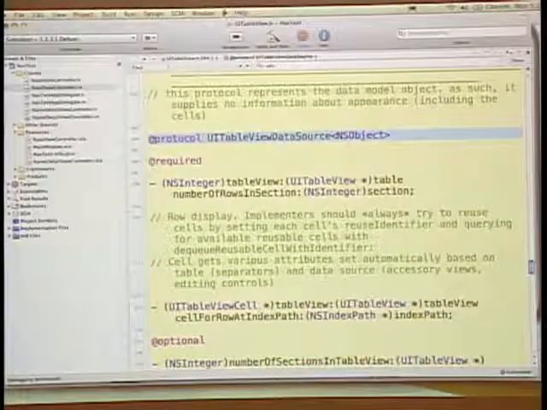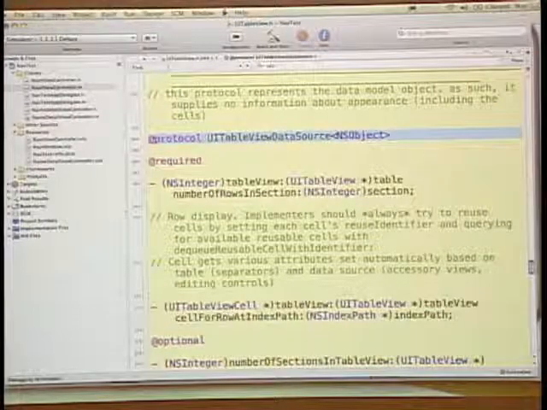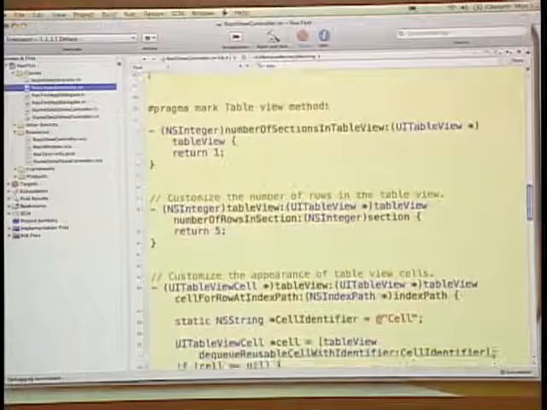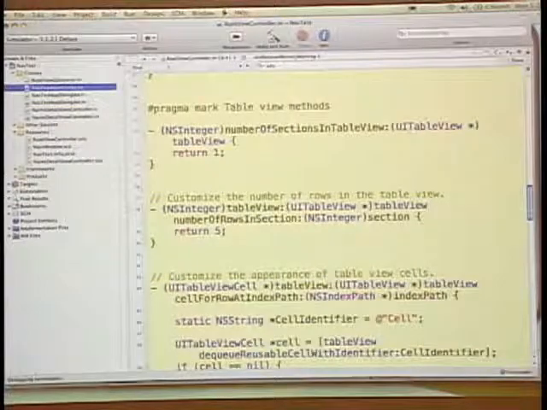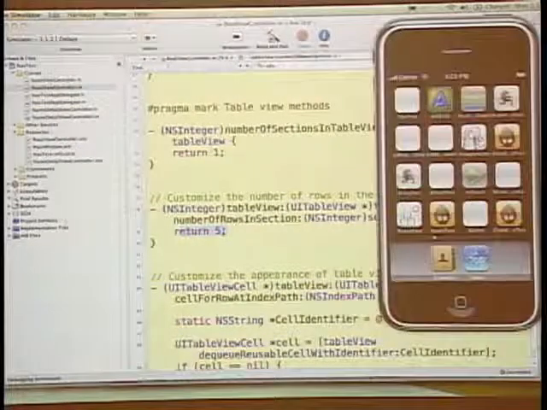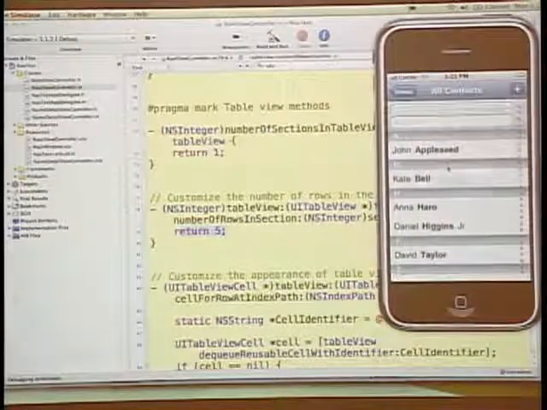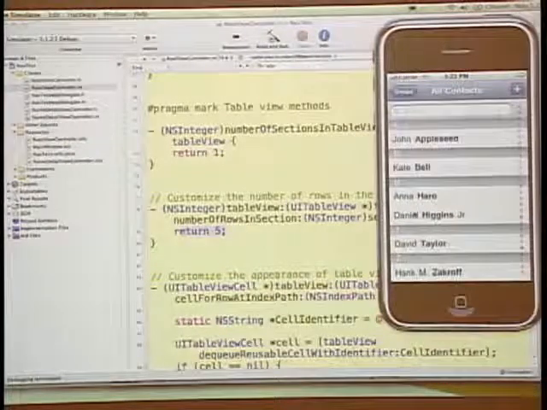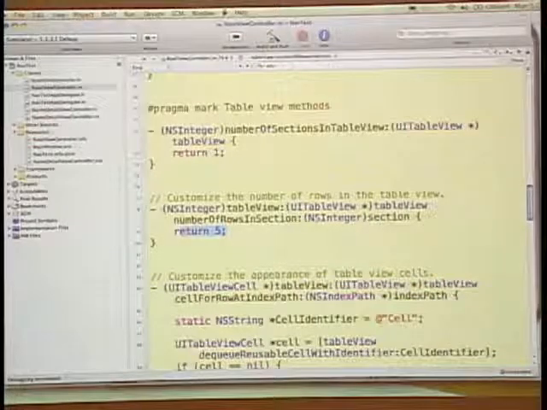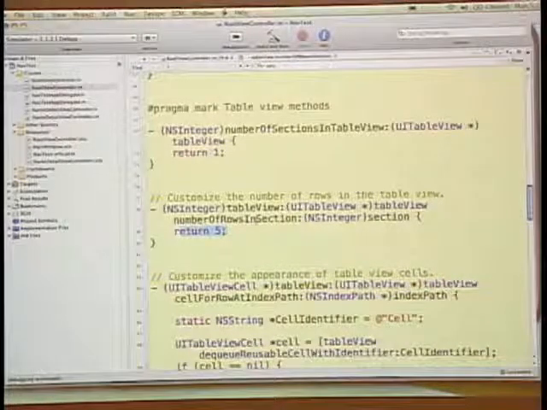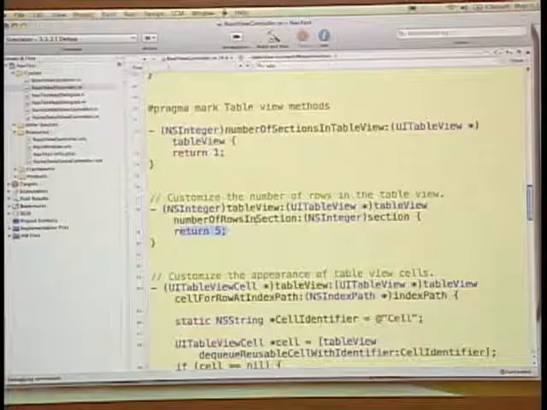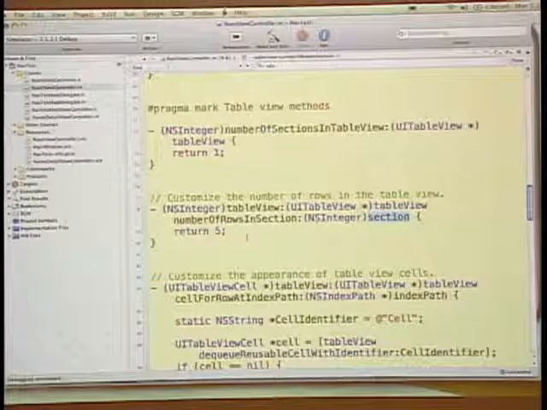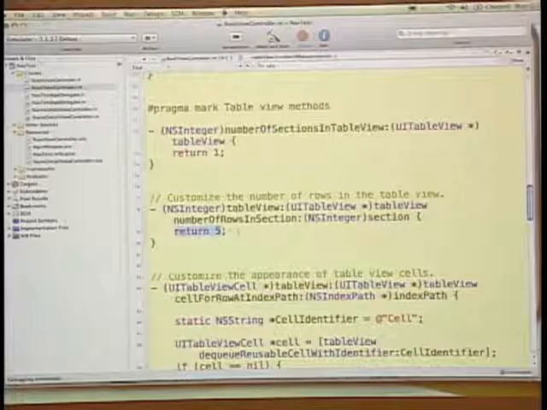So number of rows in section and cell for row at index path were required. So number of rows in section. If we look back at the contacts application, this table has a bunch of sections. There's an A section, a B section, an H section, and each section has a certain number of rows in it. So this table view number of rows in section just returns and says, well, how many rows are in a section? In this case, we're not really making use of the section, and we're just saying there's just one section, and there are 5 items in that section.